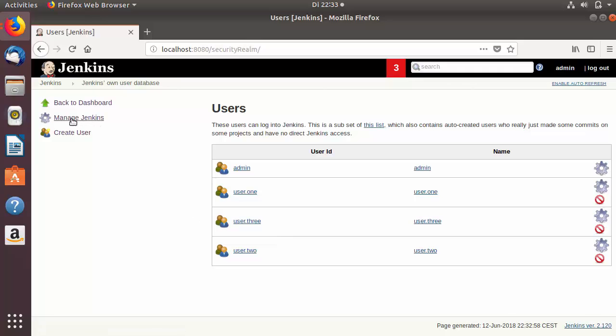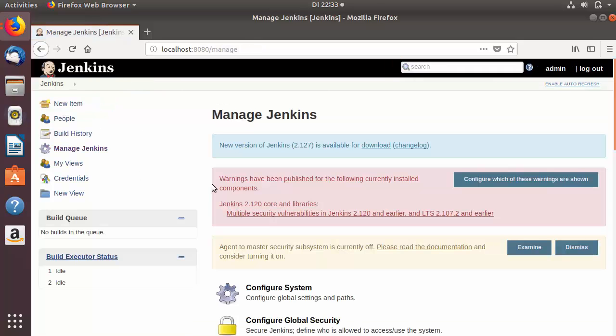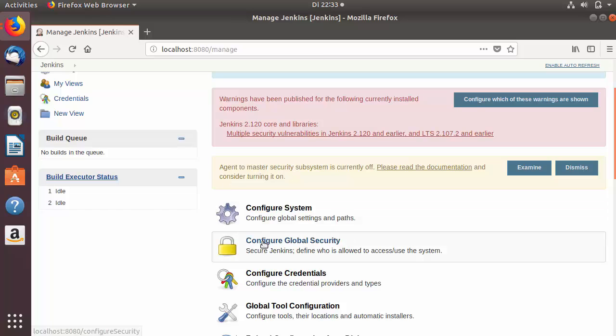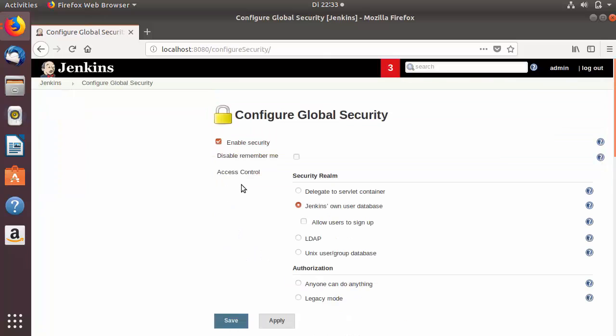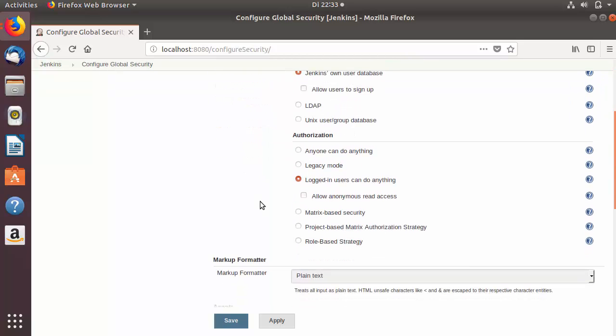Now let's go to manage Jenkins once again, and this time go to the section called configure global security. Once you are in the configure global security section, make sure that the option enable security is already checked, and then scroll down, and in the authentication section you will see a new option here, which is role based strategy. This will appear after the installation of the plugin, which was role based authentication strategy.